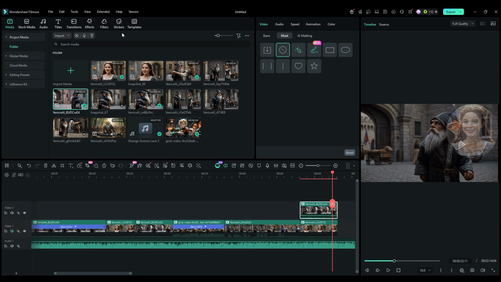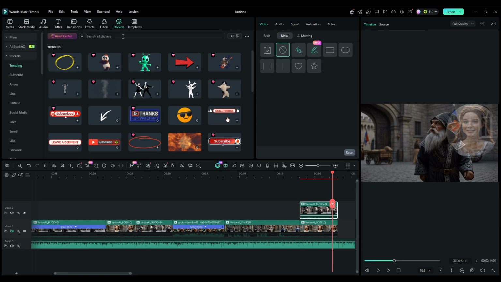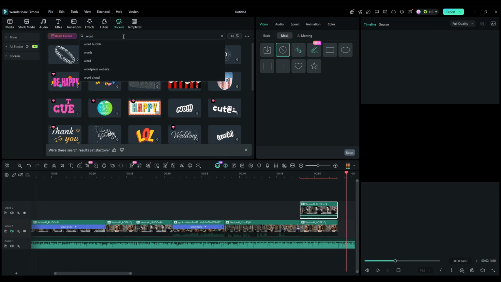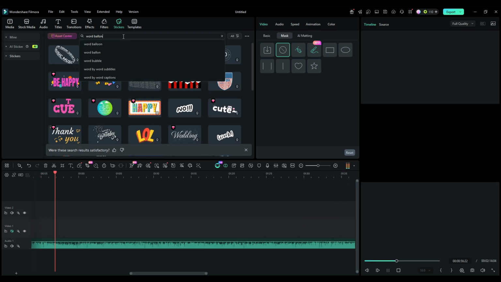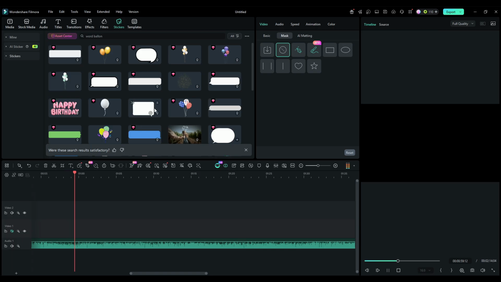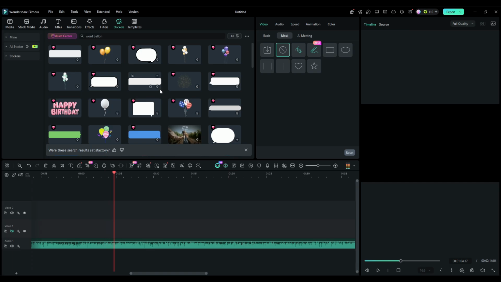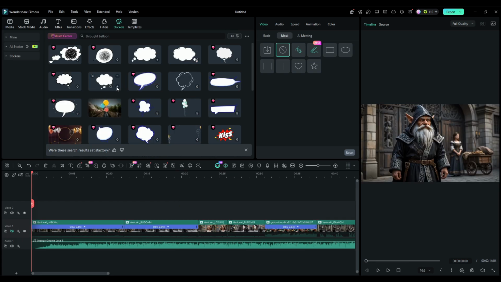What I might even be able to do is go under stickers and type in word. Okay, here's what I want: word balloons or thought bubbles. I don't see one that I can currently really use. Guess I'll have to master my spell. Okay, I found one that I like.